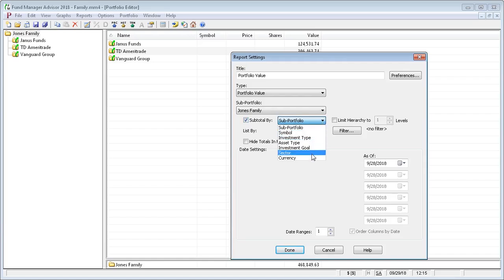You can subtotal by any of these items. And you can choose what to list by in your report. You can list by any of these available items. So we'll subtotal by subportfolio and we'll list by investment.